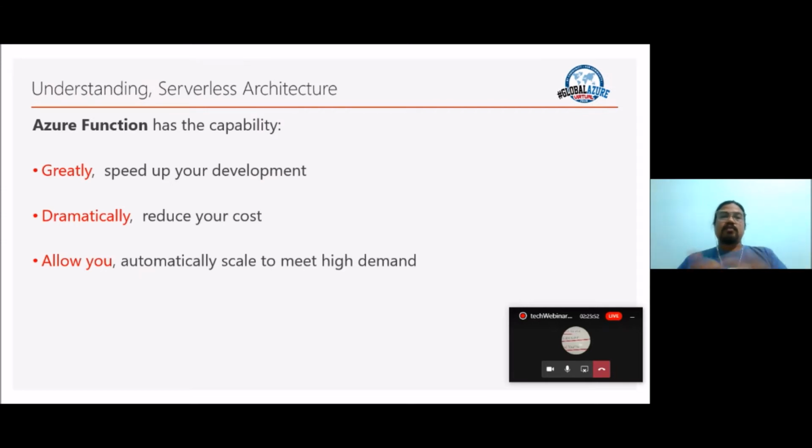So what do you really mean by serverless function or serverless architecture? It is a very simple thing to grasp from the beginning. So Azure function has a certain capability. Basically we can describe three main things that describe a serverless architecture or serverless environment. First, it greatly speeds up your development. What do I mean? If the servers are managed for you, that means you don't have to worry about your server side physical servers. So you only have to focus on your business logic and business value.